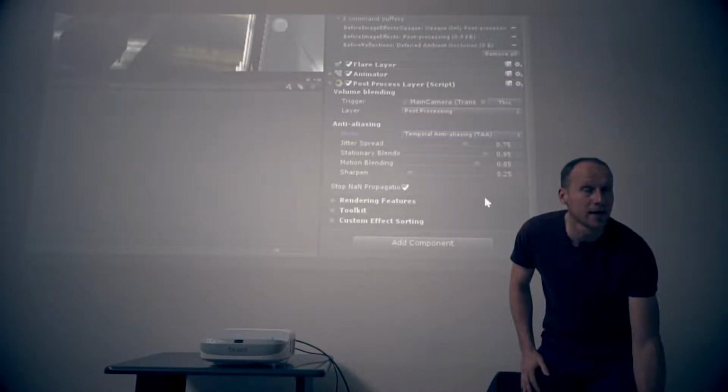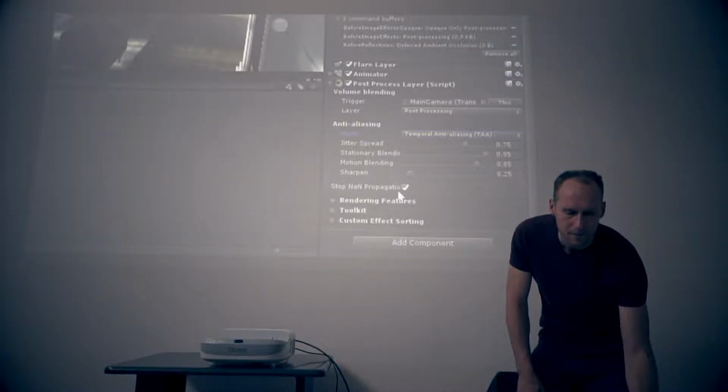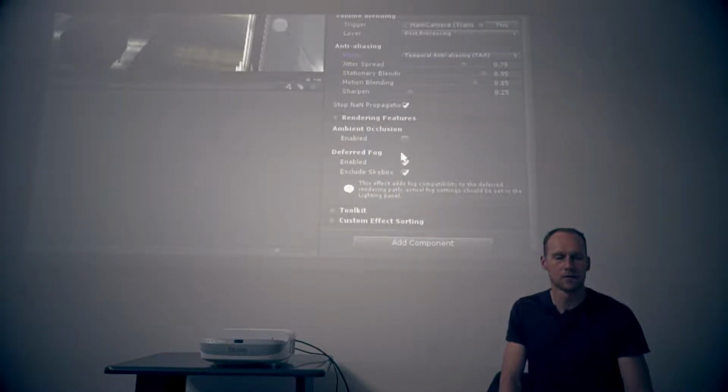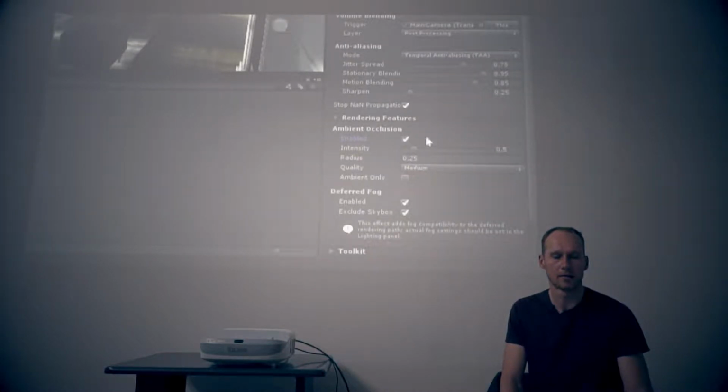I'll turn on temporal anti-aliasing for this demo. We've also kept ambient occlusion on the main camera as well, so I'll enable that.